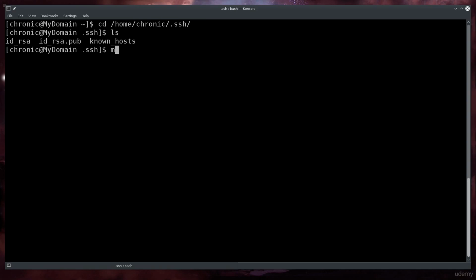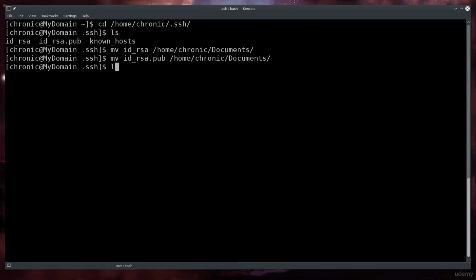So I'm going to move id_rsa to /home/chronic/documents, and I'm going to move the id_rsa.pub there as well. So I don't have anything listed here. Those are my old keys. You're obviously not going to be moving these things if you don't have any other keys, but in case you do, that's what you need to do.